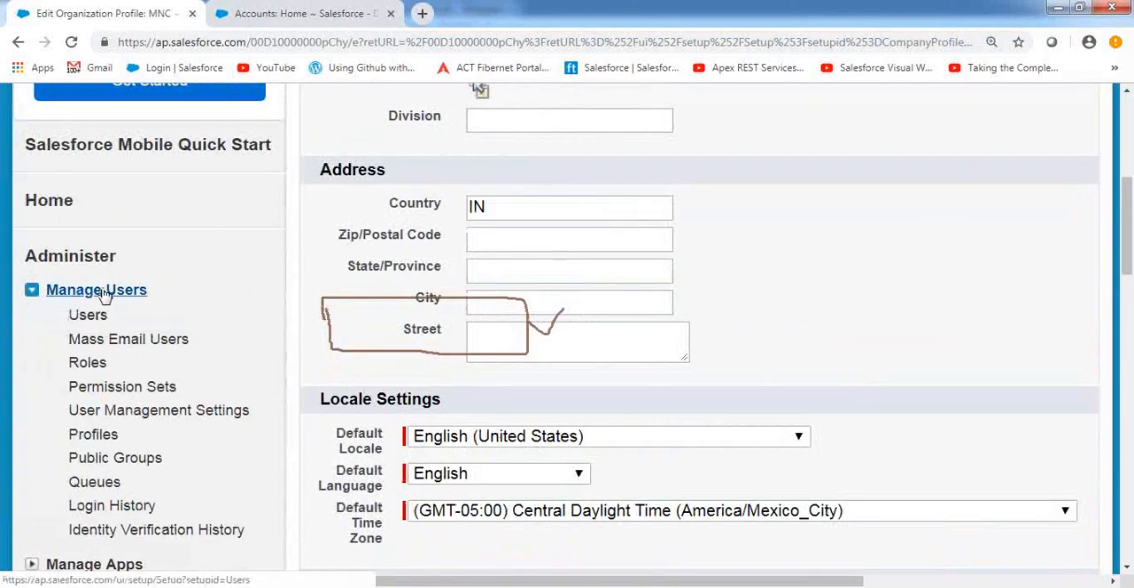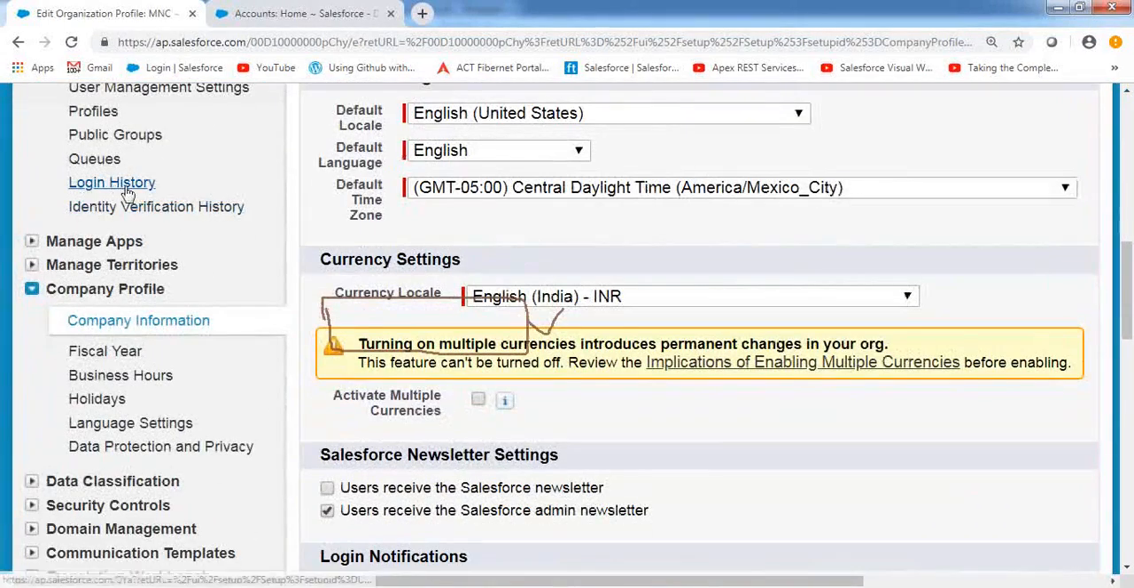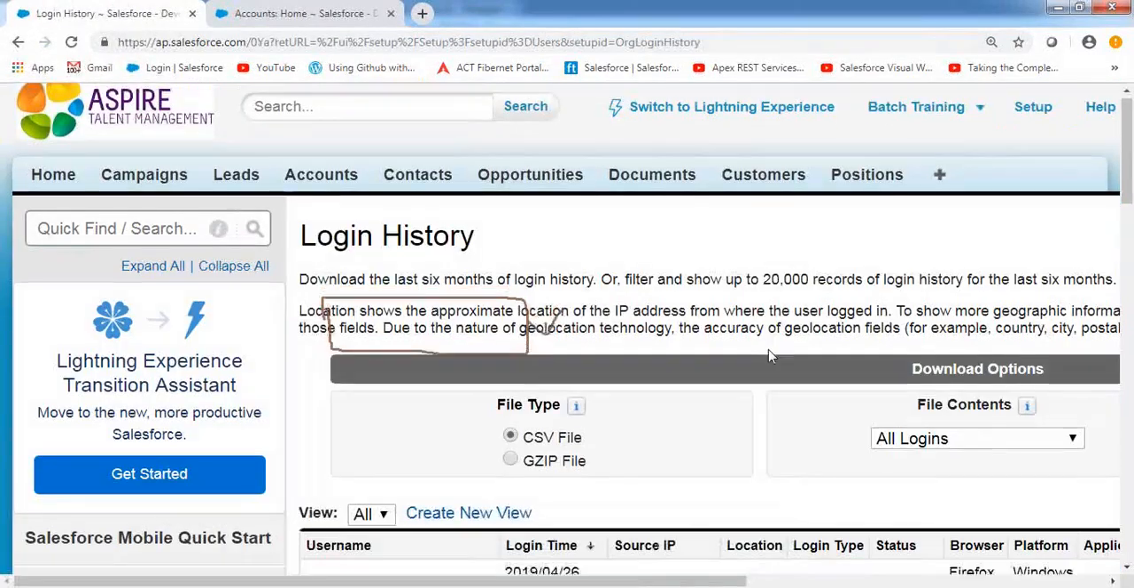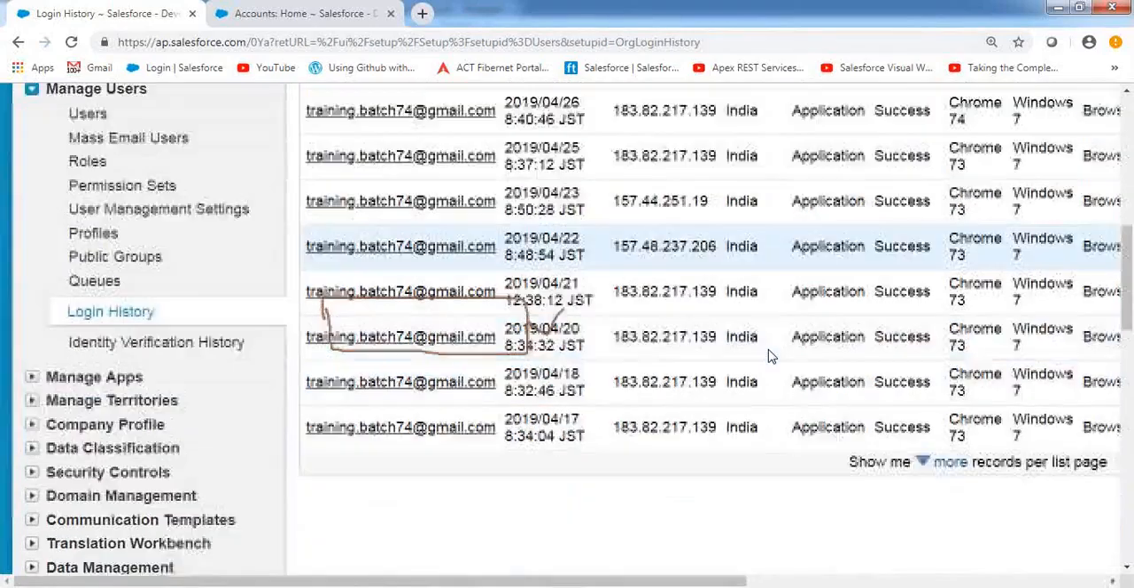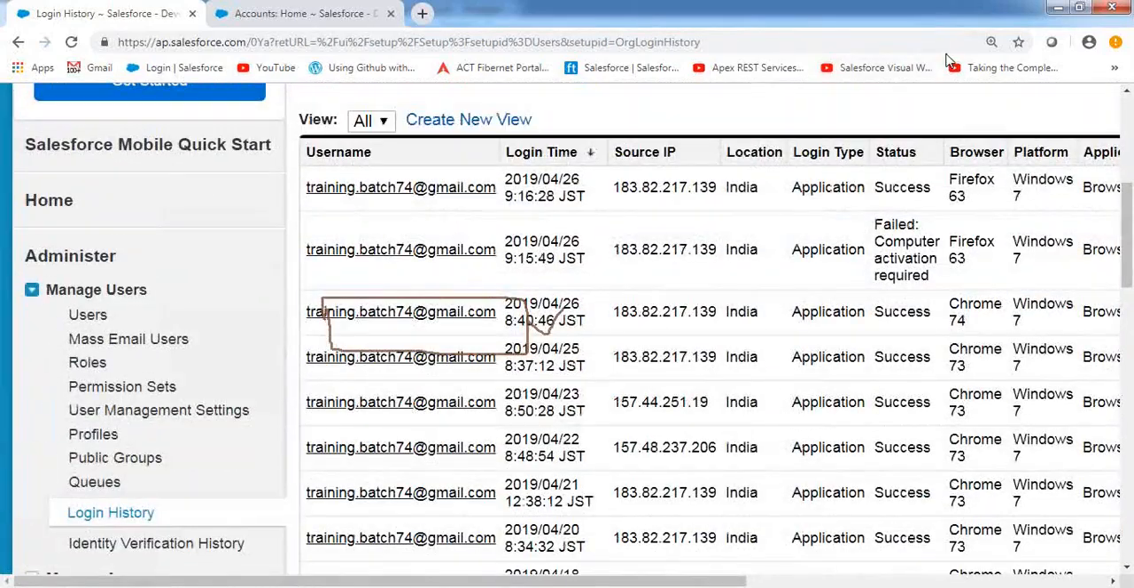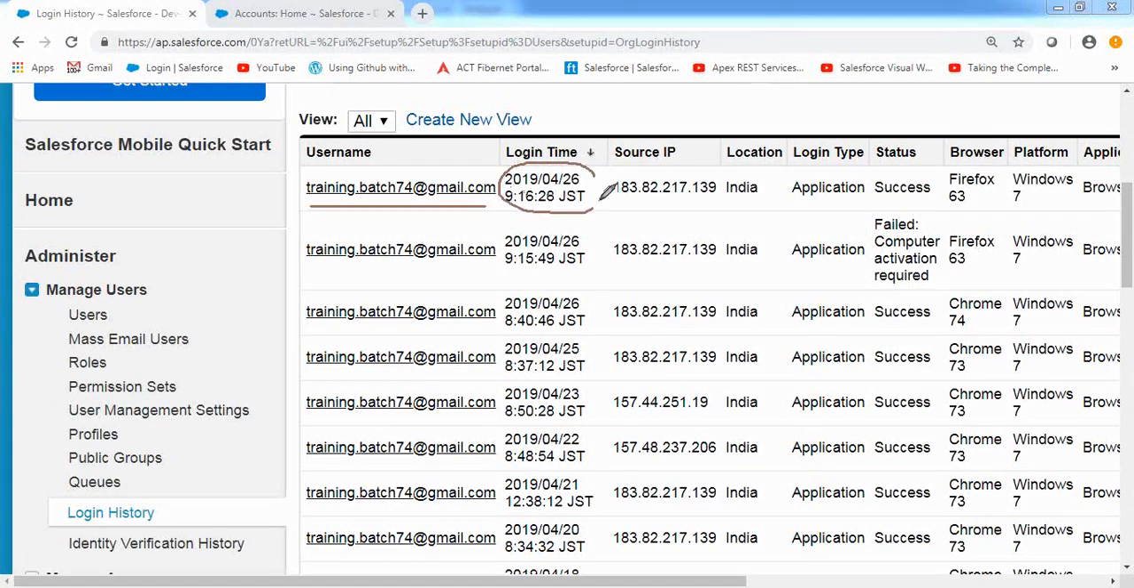When you go to Manage Users, you will have an option called Login History. Once you click on this login history, it populates the whole information about from which location you are accessing the application. So it is tracking that. This is the username I used to log in to the application, and this is the login date and time. This is the system's IP address which I used to log in. This is the location from where I am accessing the application.